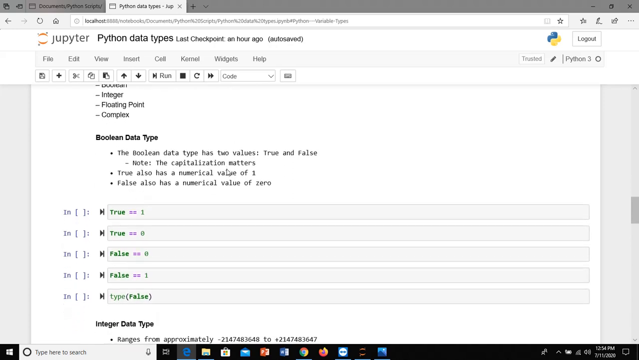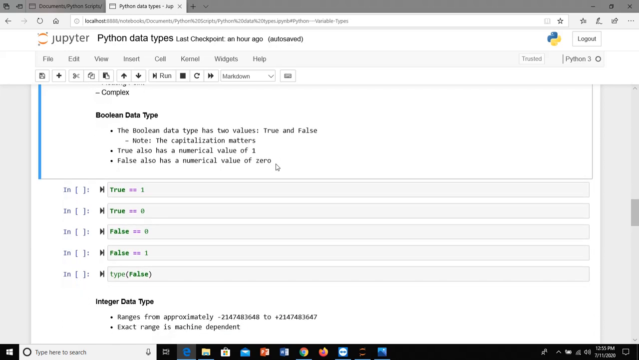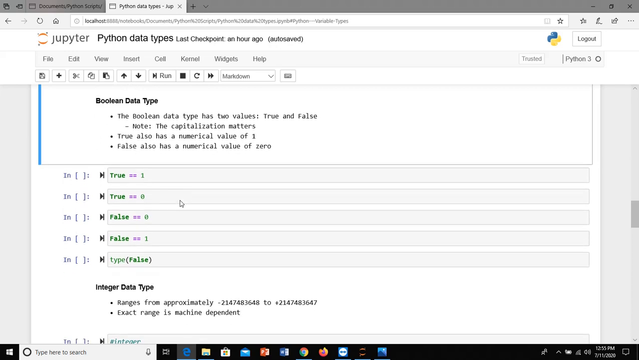First in that, the first one is Boolean type. The Boolean data type has two values, true or false. Only it has two values, which is true or false. So we have to concentrate on the first letter of true. If you type small letter true at the beginning, then it will not act as a Boolean data type. Okay, we will check that. And true also has a numerical value of 1. False also has a numerical value of 0. We'll do it with code, then we will understand easily.